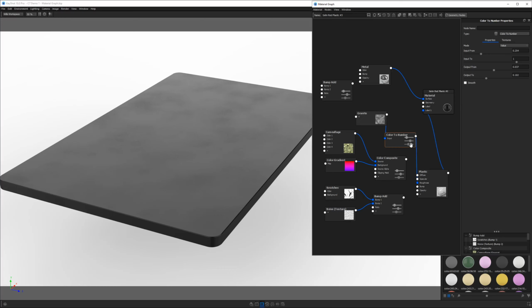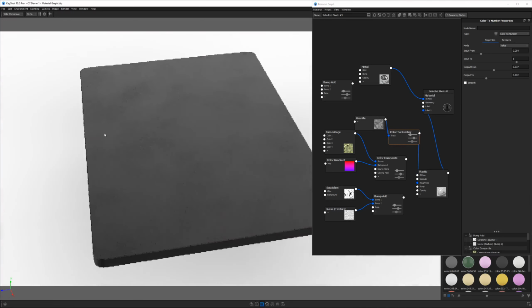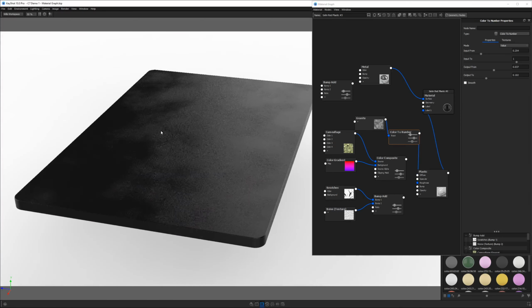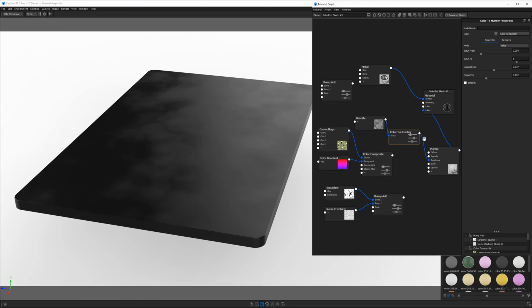And I use this granite plus color to number all the time to create this kind of variable roughness on a lot of my finishes. So those are my favorite and most commonly used utilities. By no means is that all of them or the only way you can use them, but the idea is to get you thinking about ways you can use utilities to take your procedural textures or image-based textures and really extend the use of them and really customize them in the material graph.